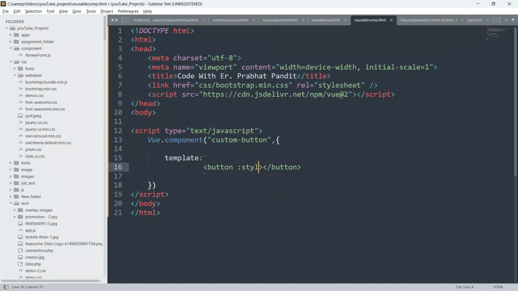So give a style. Here we are binding the style attribute by using the v-bind directive in Vue.js. As you can see, I have given a colon here also. Colon is the shorthand for v-bind, and we use v-bind to bind data or properties to our HTML attributes, to our HTML tag. So here I will give equal to, and I will say button style.